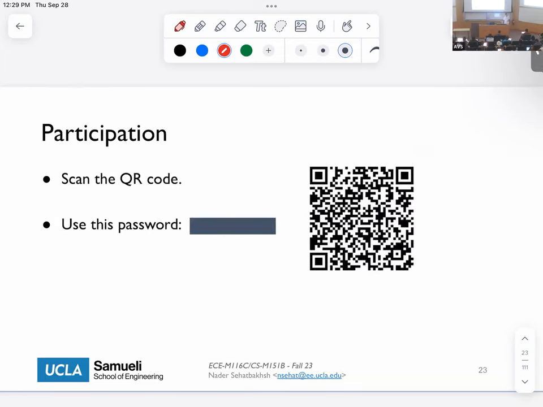So the format for the participation would be something like this. You're going to scan this. I'm going to tell you the password, and you're going to log in. So for example, I'll tell you to write "welcome." If you want to try it, today doesn't count, but if you want to see if it works, you can do it now.